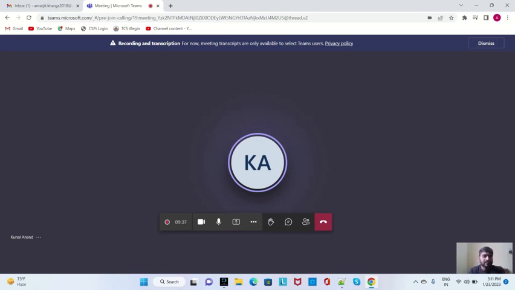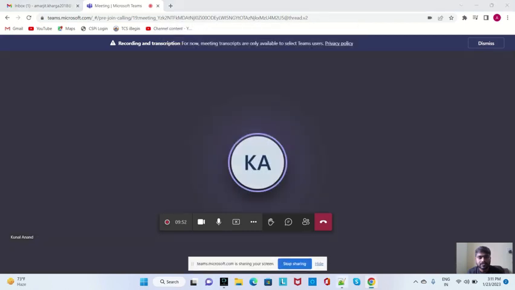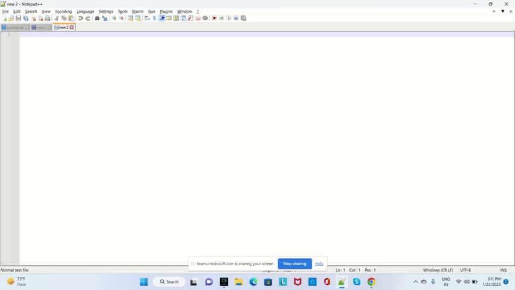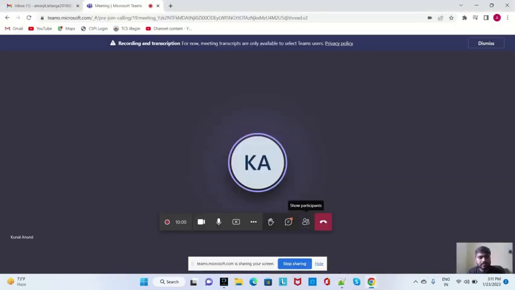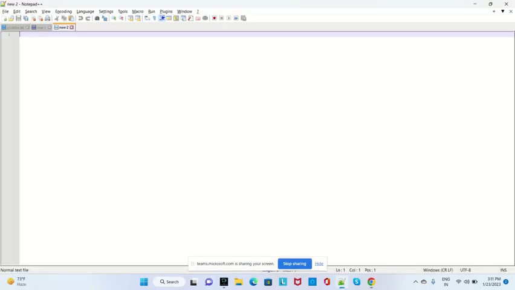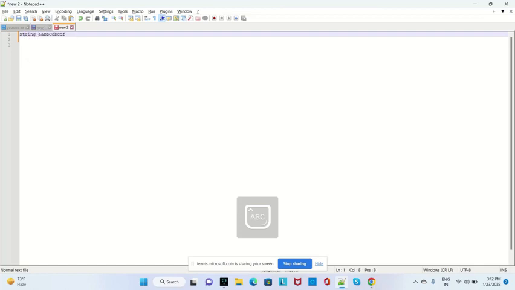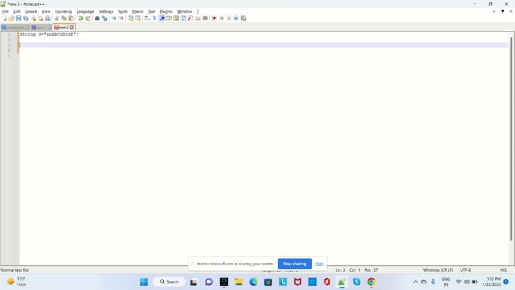I have a problem statement. Can you share your screen with Notepad or any IDE, whatever you prefer? Yes, sir. Let's suppose I have a string, AABC. I'm printing this. Just go to the chat window. This is my string. What I need to do is find the first non-repeating character in this string. You got the question, right?